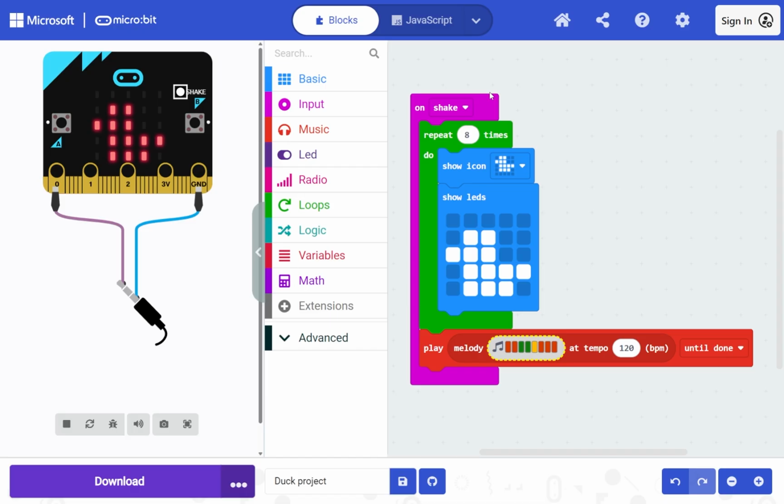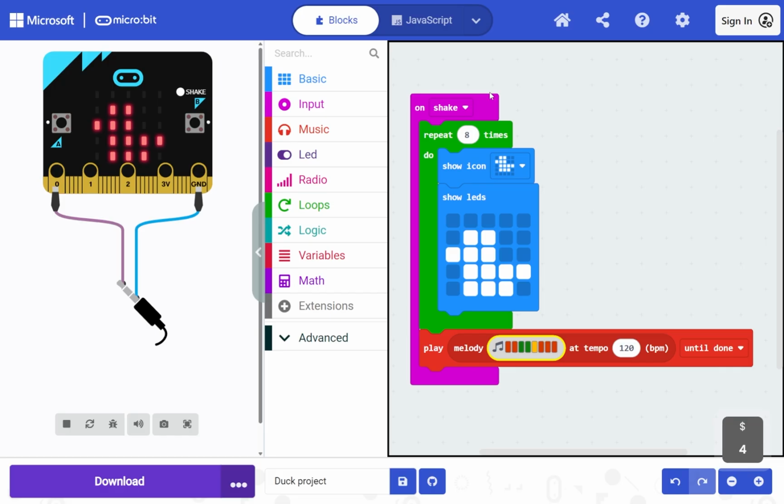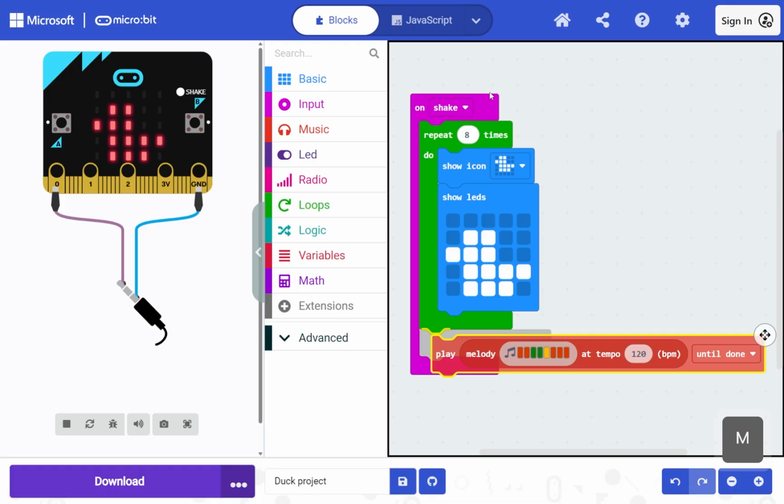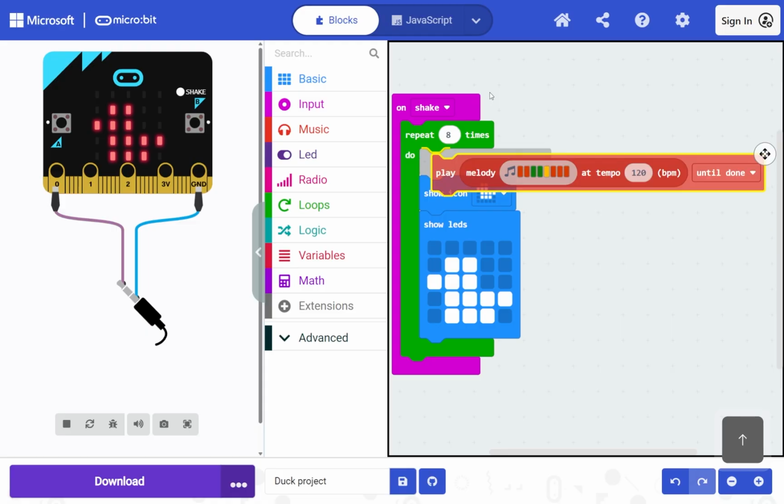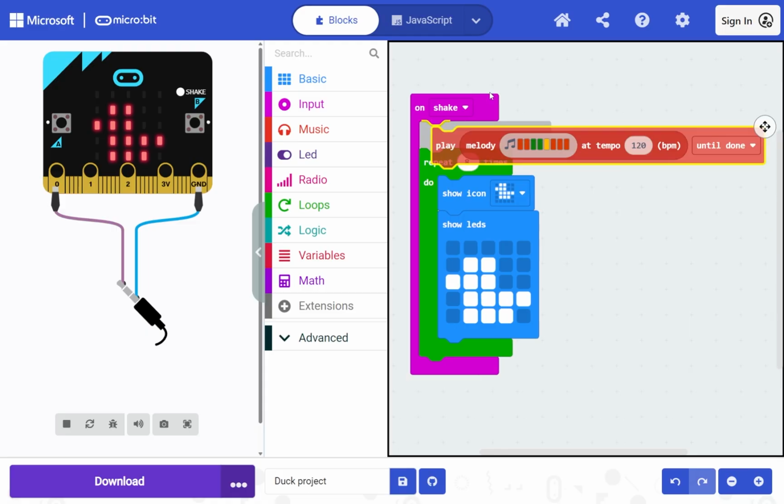The melody will play in the simulator after the animation finishes. Press Ctrl and B, then 4 to return to the workspace. If you prefer, you can have the melody play at the same time as the animation. Use the up and down arrows to select the play melody block. Press M and then use up arrow to move the block to before the repeat block. Press Enter to confirm the position.